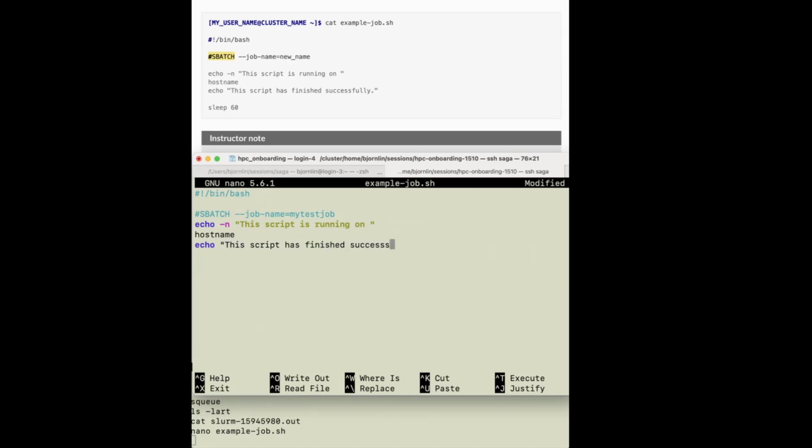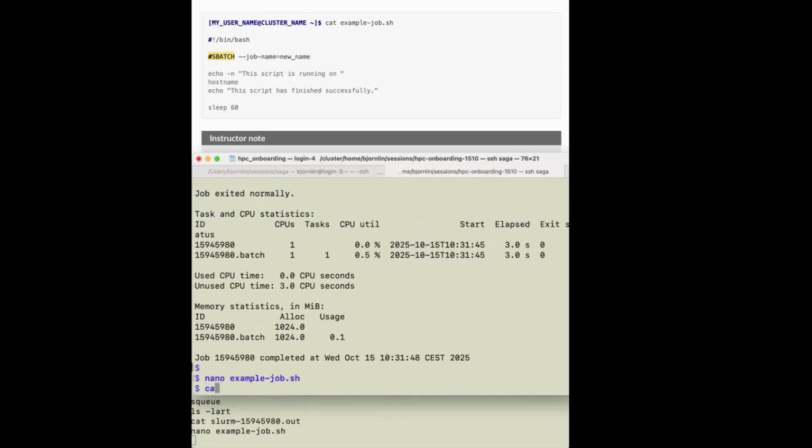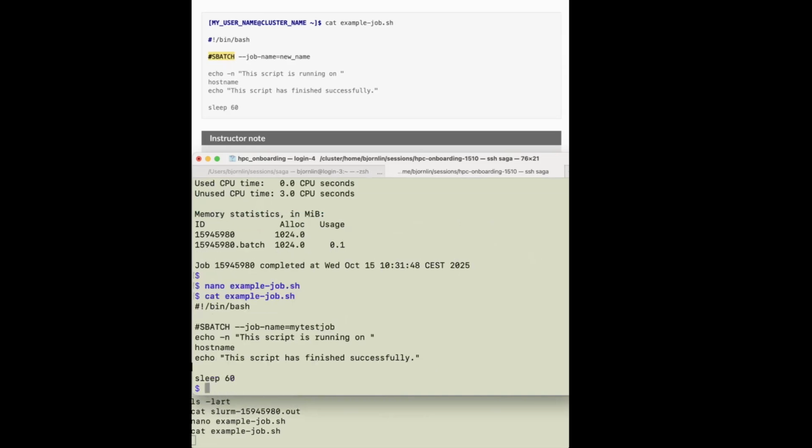And we will see that we can add a lot of those, like adding the account and the time and the memory, and a lot of different parameters can be added in this way. So there we have it.